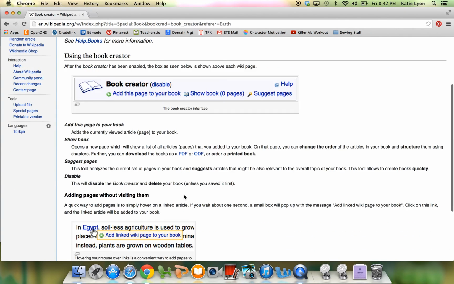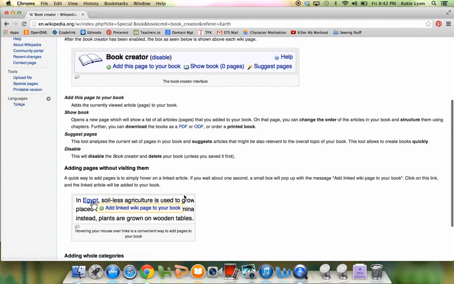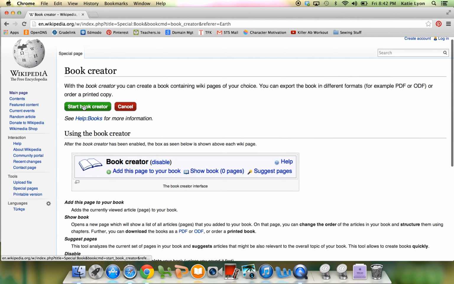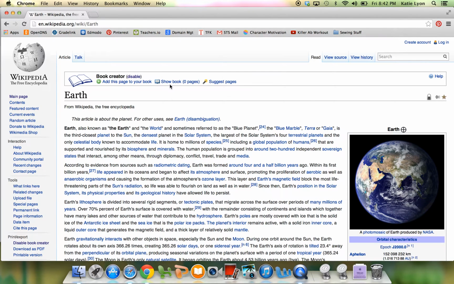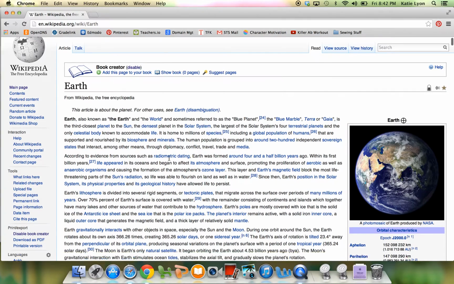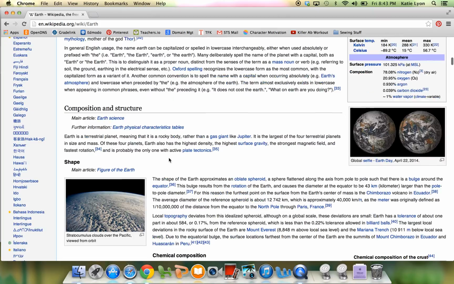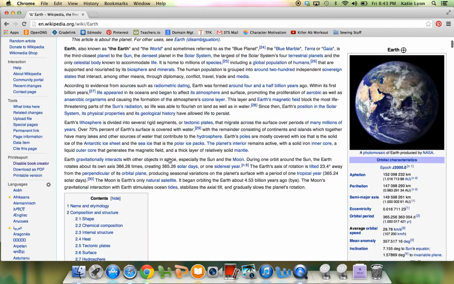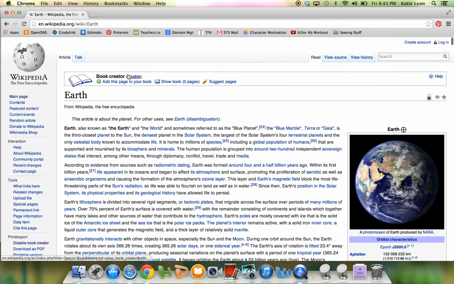And it tells you a little bit about the book creator, which you are welcome to read through. But the first thing you want to do is click the green button, Start Book Creator. And when you do, it's going to take you back to the original article or page that you were on. So I'm looking through this and I'm thinking, yep, this is a great page.